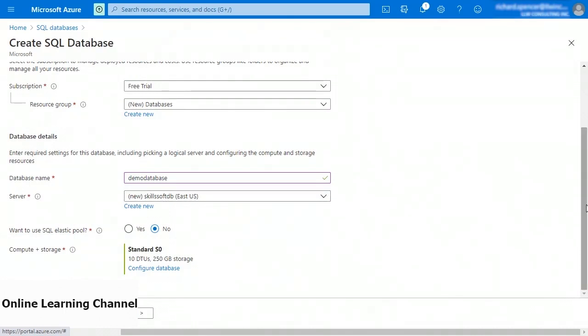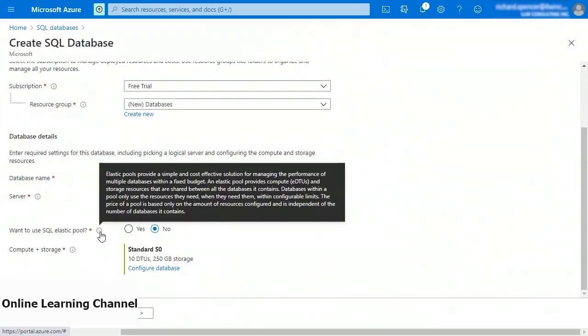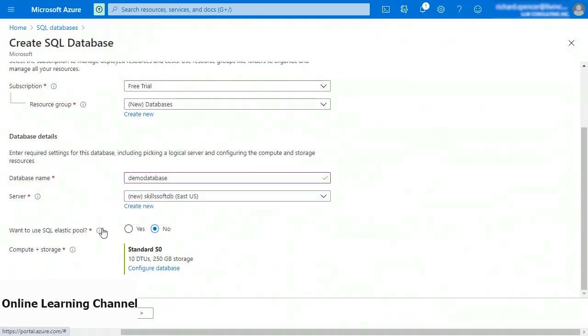They also give us the option of using a SQL Elastic pool. So we can pool resources for all the databases that are on this server. So that would be compute, eDTUs, and storage resources. That would be shared amongst all the databases that the SQL Elastic pool contains. We only have one database right now, so we don't need that option. It's a way of sharing resources amongst all the databases in that pool, right? So it makes for a little bit easier management.